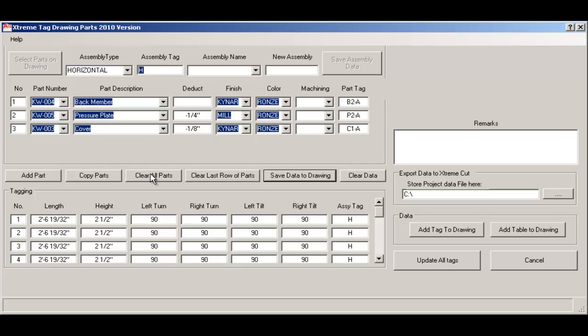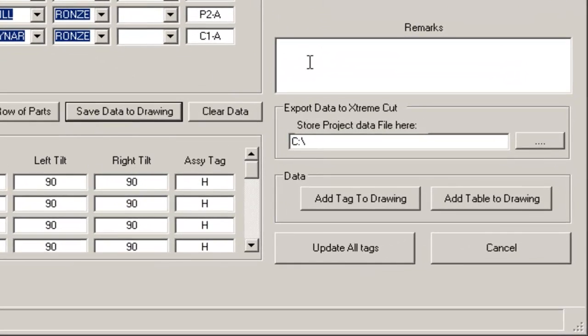Clear all parts will clear all parts from these dialogues. Clear last row of parts, if you actually put another row in there, it'll actually clear this last row. And then clear all data will clear all the data in the drawing. Okay, so that's just an explanation of the dialogue. If you want to add a remark to any of the parts, you can. You can specify where you want to store your project data.